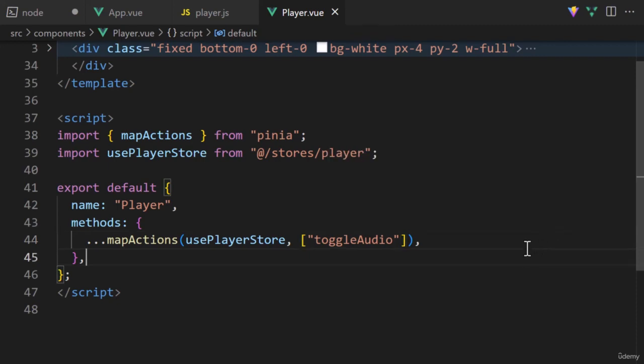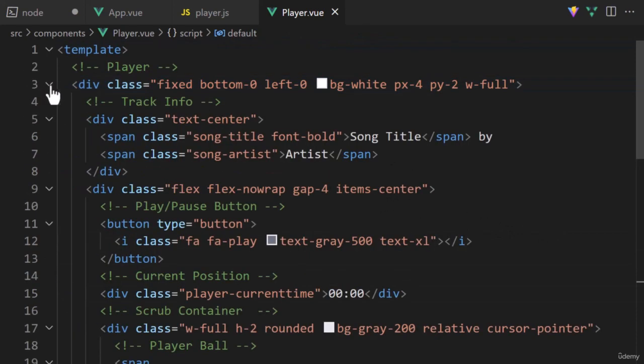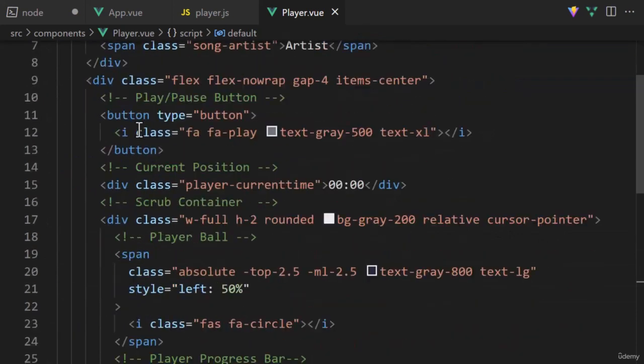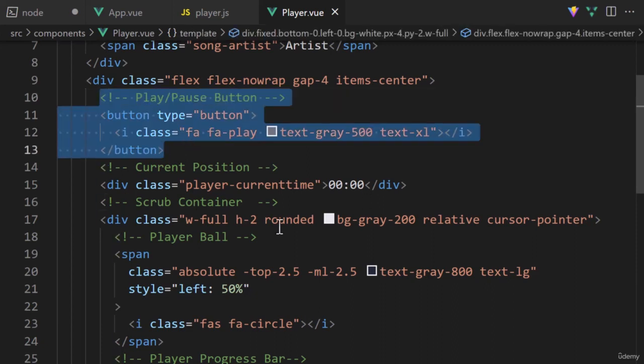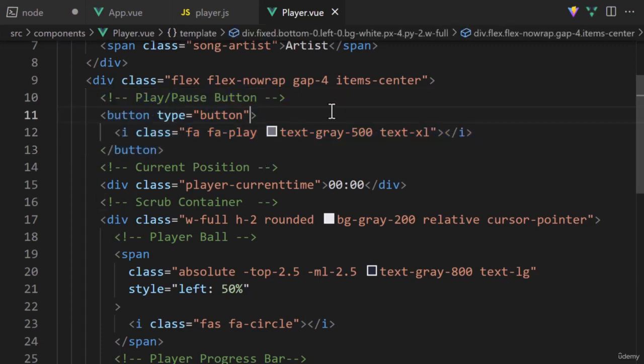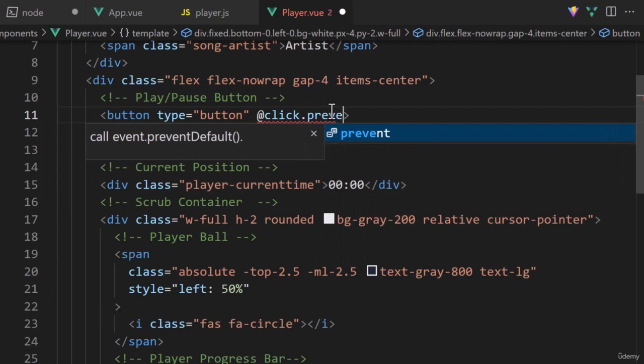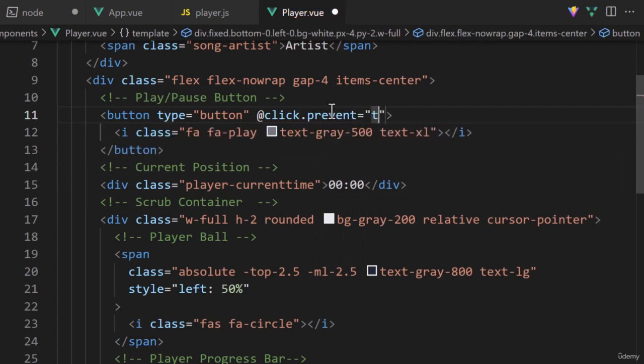In the template block, search for the button. It'll be under a comment that says Play Pause button. Attach the click event with the prevent modifier. The method we'll call if it's clicked is the toggle audio function.